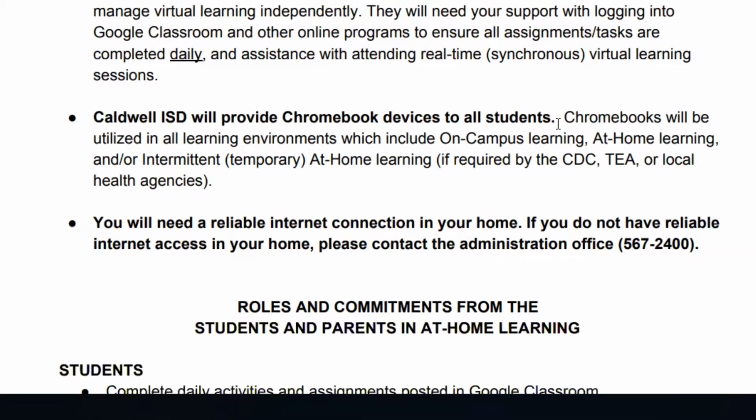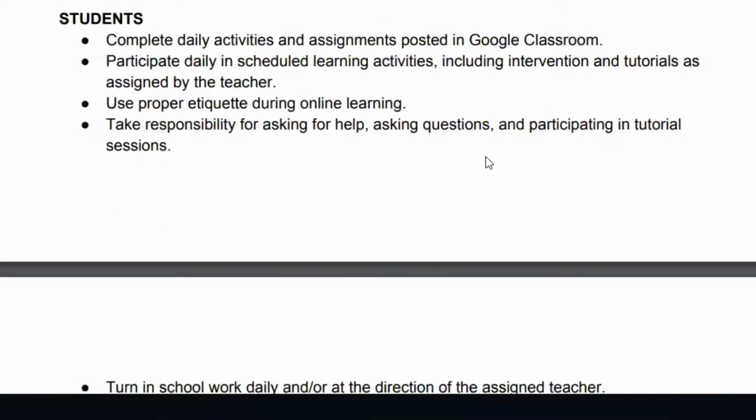Also, you will need a reliable internet connection in your home. And if you do not have reliable internet access, please contact the administration office at 567-2400.